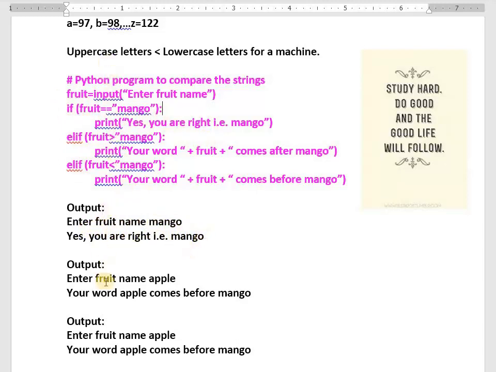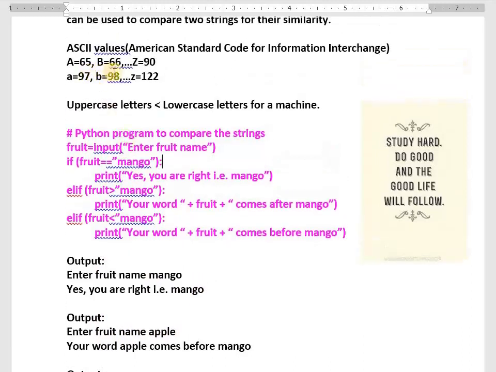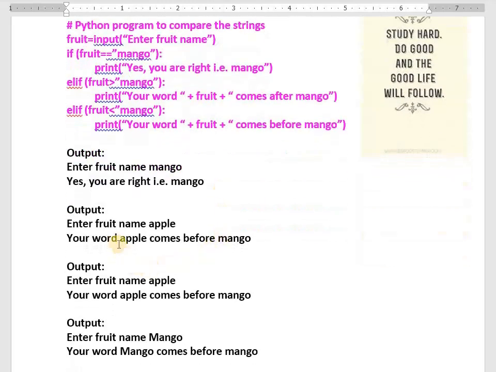Run the same program. Second time I enter apple. Apple is there in the fruit. Apple matches with mango, no. Apple is greater than mango? Apple means A is how much? 97. M is having another value. Is 97 more than that? No. Then the fruit is less than mango. A is lesser than M, yes. Your word apple comes before mango. I hope you have understood.